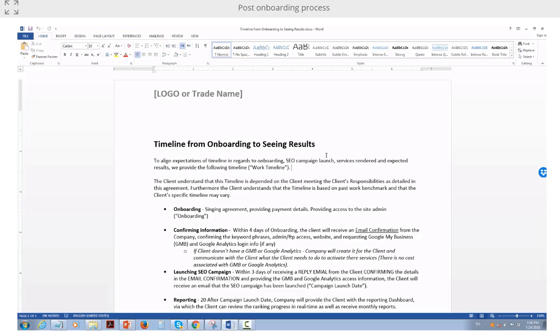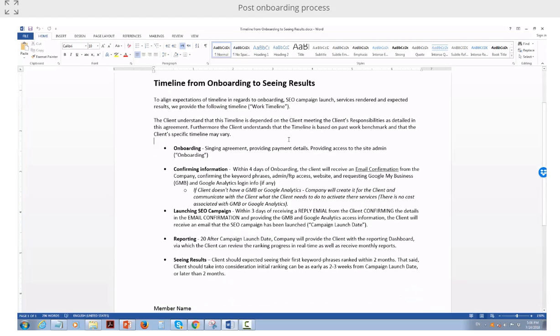So first up, the timeline from onboarding to seeing results document is for the client. It describes the next steps after onboarding. The first step is obviously onboarding: signing an agreement, providing payment details, providing access to the site admin. That's basically everything that we did in the first 3 stages: signing an agreement, creating an account in the Umbrella members area, and then sending the billing information via SendInc.